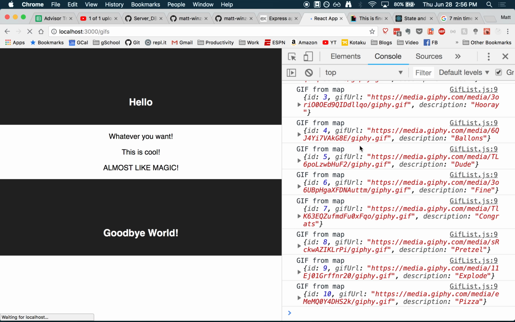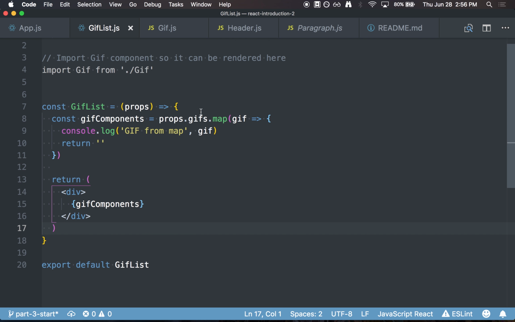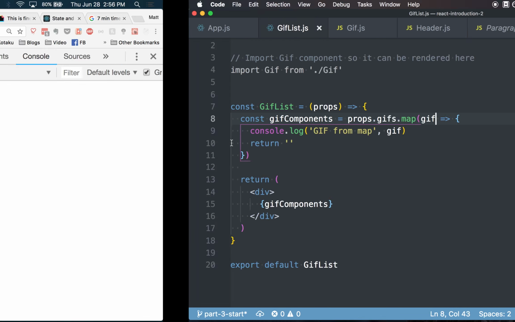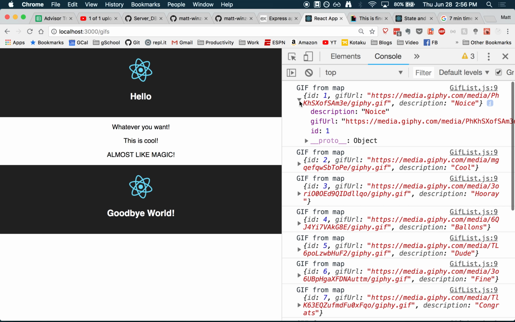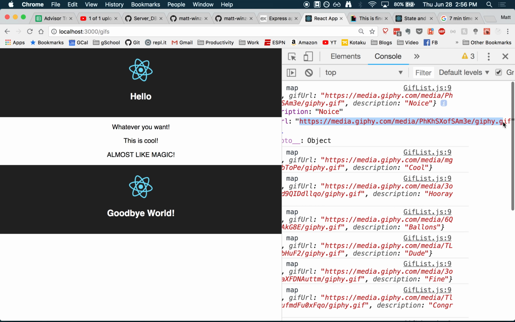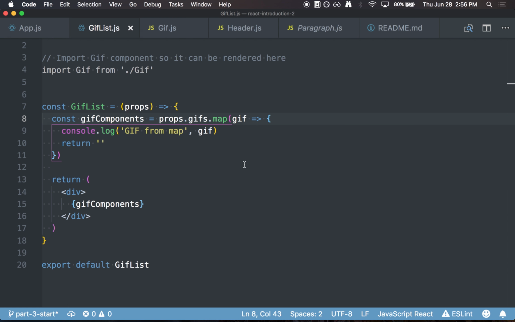Cool. So we're not getting anything on the page yet, but I want to show what we're dealing with at each point in the map. So we're mapping through the GIFs array passed to this component through props. We're dealing with a single GIF at a time, which means a single one of these objects at a time. So we have a description and we have a GIF URL. This is the core thing that we want so that we can actually render some stuff on the page. So I just wanted to show what was happening inside of that map.